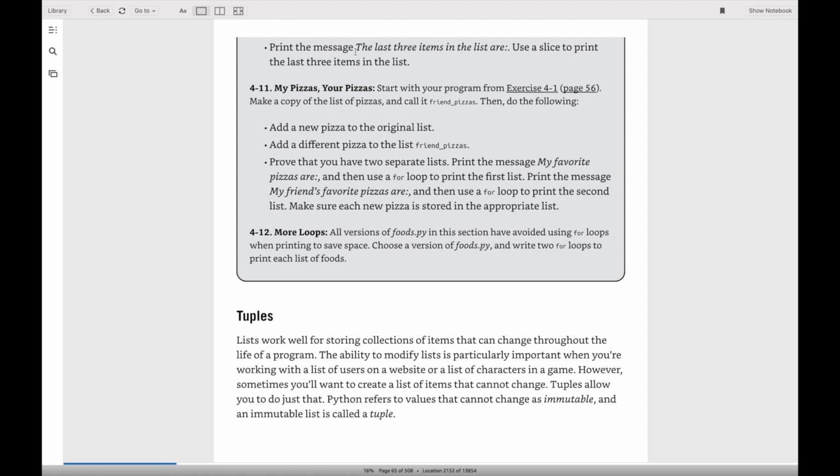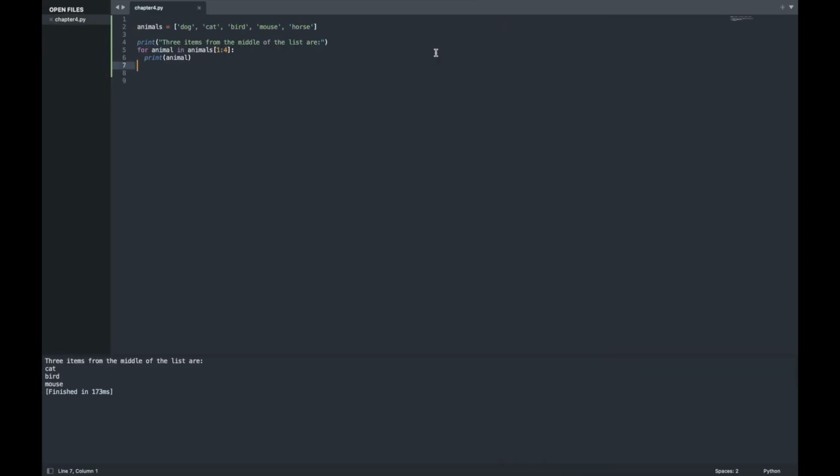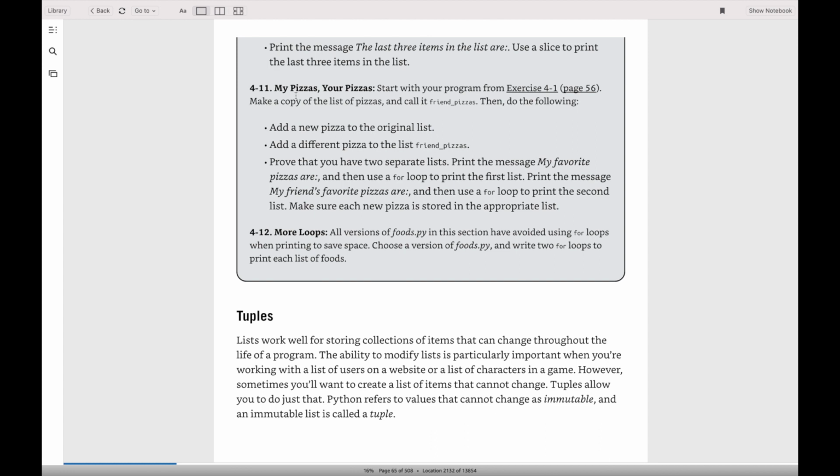So next we should print the message the last three items in the list are, and use a slice to print the last 3 items in the list. So we can say the last 3 items of the list are. Alright, and now we want to go all the way from index 2 to the end, so we can simply remove the end value here, and then we get back bird, mouse, horse, which are exactly the 3 last values in our list. Alright, so that was the first exercise.